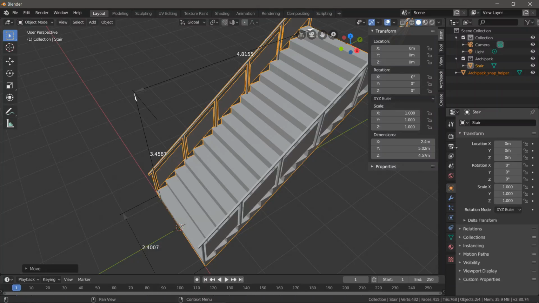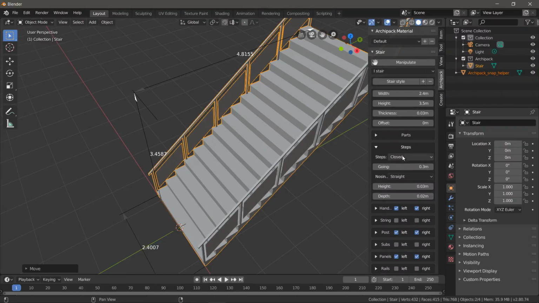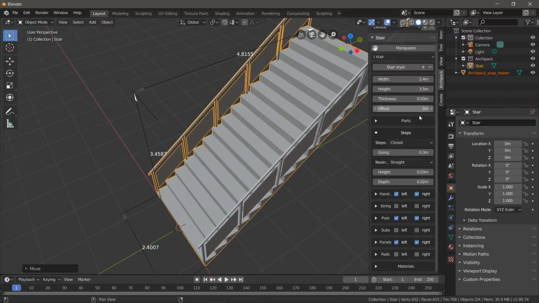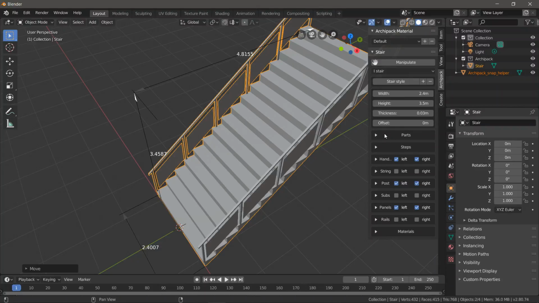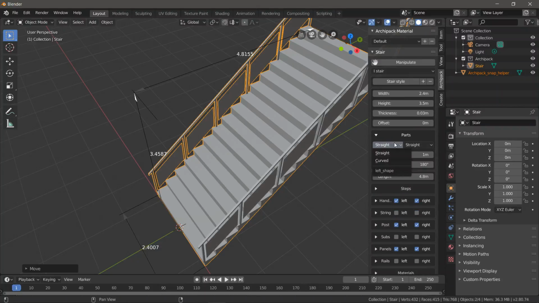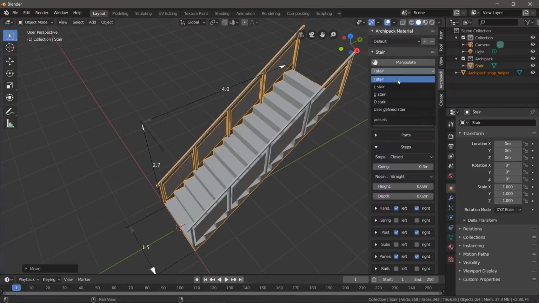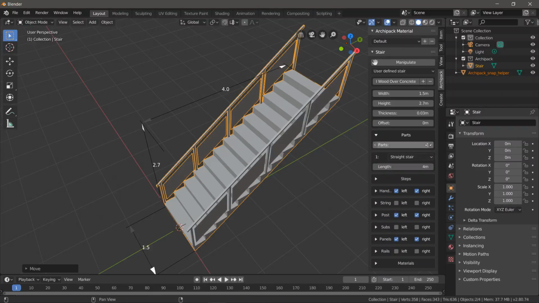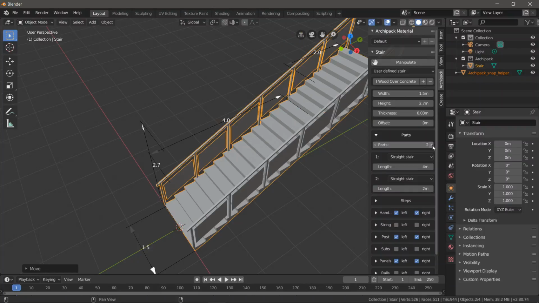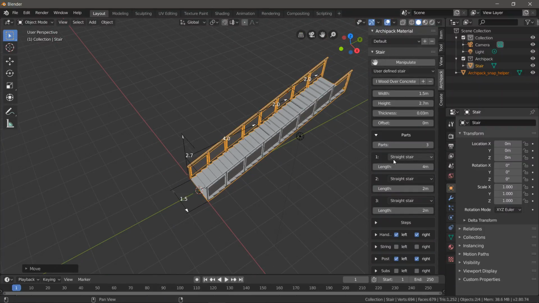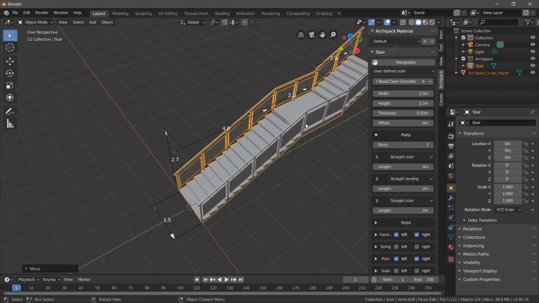Right, so now to modify it, if we click on Properties, Archipack, we have all the parameters that we can edit here. So what we'll do is change the steps. So first, let's see where it was. We have to change from iStair to user defined stair. Right, so now we should be able to have as many parts as we want to make. So let's start with making three parts. So first part is straight stair, second part we can say straight landing, and it adjusts itself.